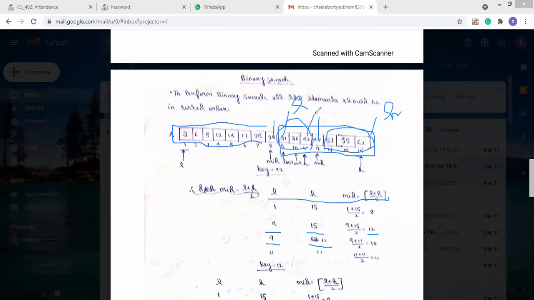Now this becomes high. In these 3 positions, what will be the mid? This 10th position will be the mid. Now what value are we searching for? We are searching for the value 42. But in this mid, what value is present? The value present is 36. So there is no way it should be present on the left side, because 42 is greater than 36.